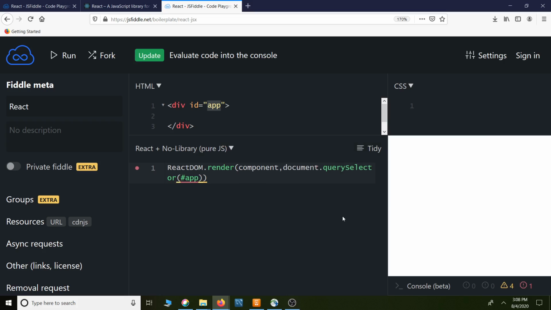What is the problem? The query selector argument should be in quotes. Okay. And what is the component? We have to create this component. Using React, we are going to createElement. And what element? The h1 element, header, and next the properties. I am not providing any properties, so null. And what is the value? Hello world.